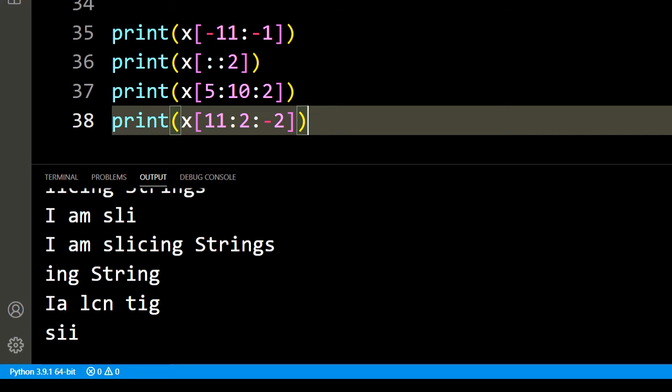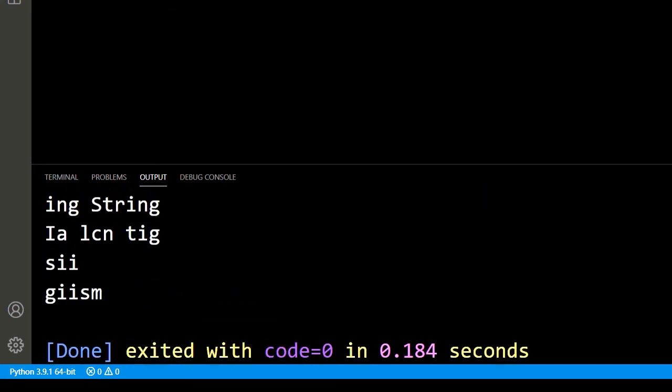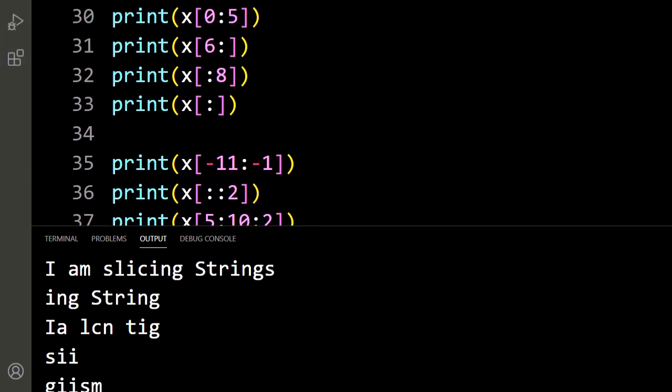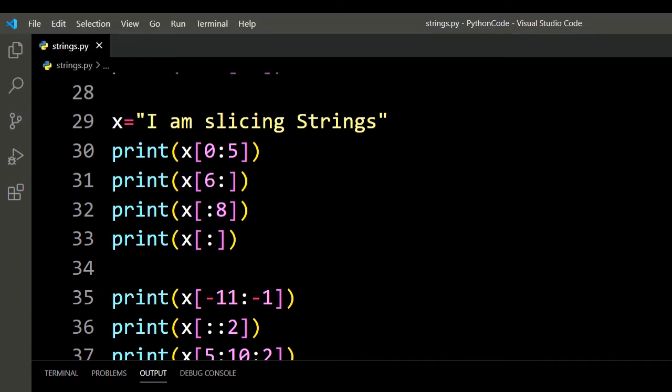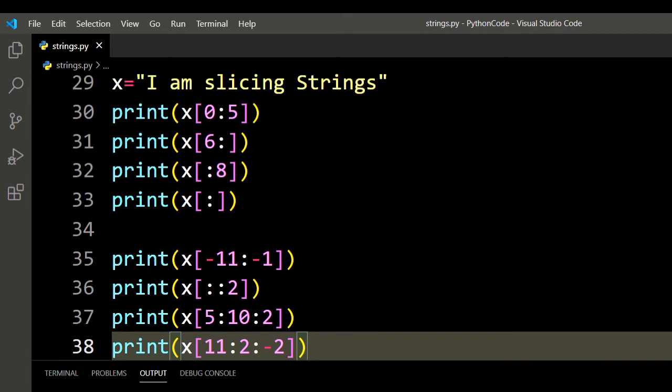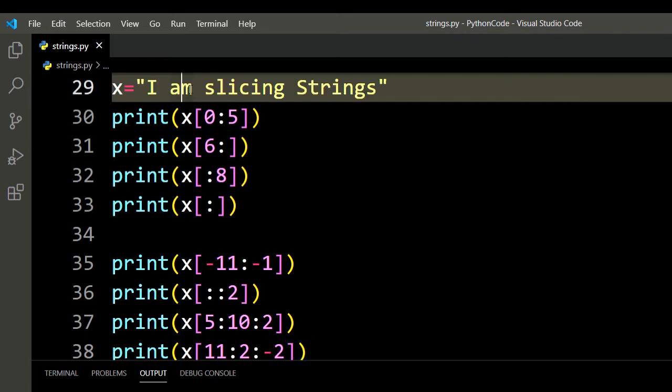Okay, so it will start from 11. 11 would be, I don't want to count, but 11 would be, I guess, G, right? So it will skip N, it will print I. Skip R, it will print, no, this G. Okay, it's this G. So it will print G, then it skips N, it prints I, it skips C, then I, then it skips L, then S, and it will go on until the index 2, which is A, right? But A is not included, so it goes till M.